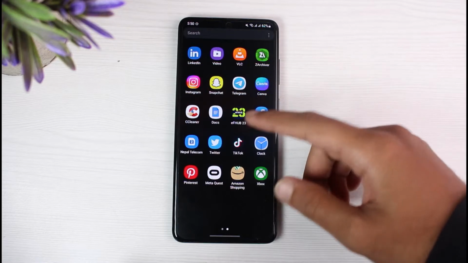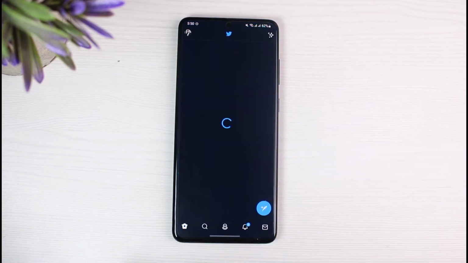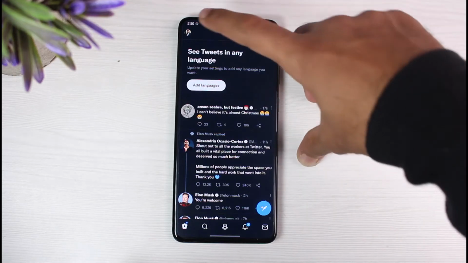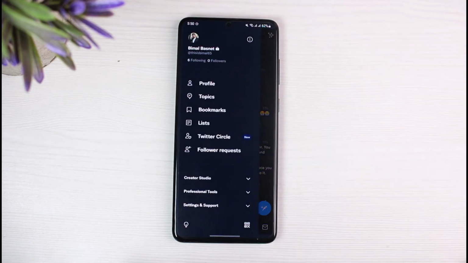So first of all, open your Twitter app on your mobile device. And now, once you've opened your Twitter app, make sure you are logged into your account, and once you're logged in, you'll have to tap on your profile icon, which is in the top left corner of your screen. Simply tap on it.